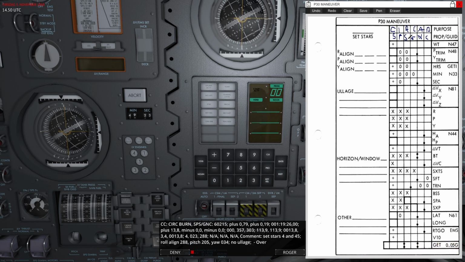You also have undo and redo up here. Clear will clear the entire sheet, and you can start over or start a new burn if it's already filled out. And then you have minus, plus, minus, and all the numbers up to 9. And this is what we're going to be using now. So the first thing that we can see here is that we have circ burn, that's the purpose. And then we have SPS GNC, which is the prop slash guide. So this is the propulsion.